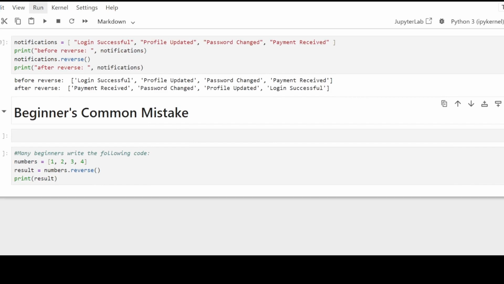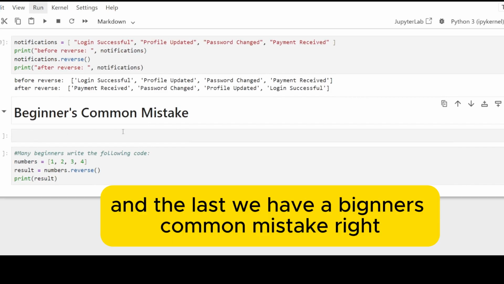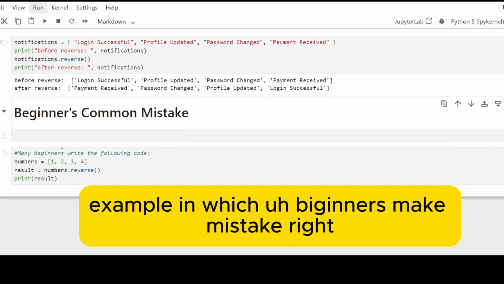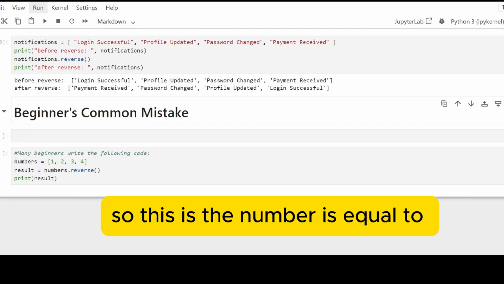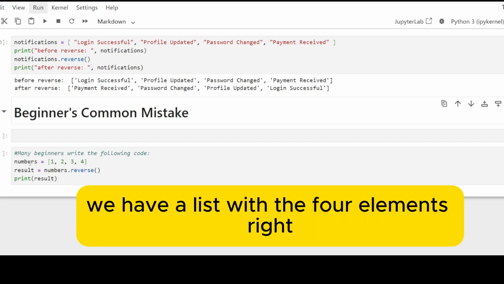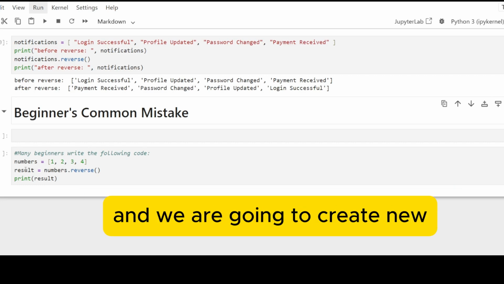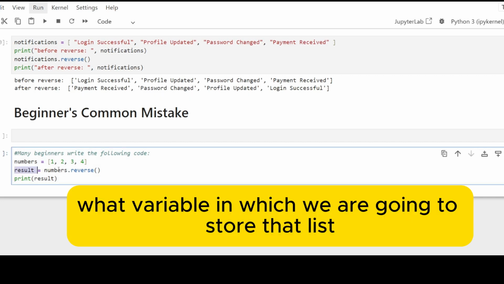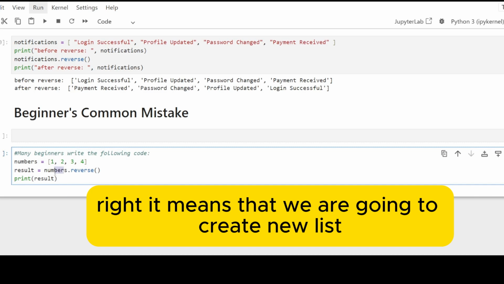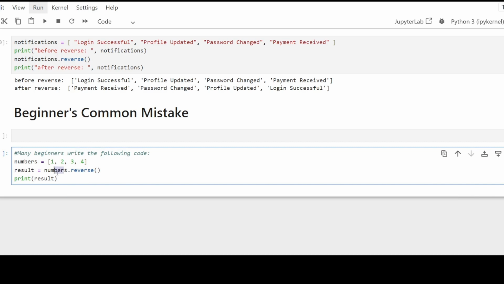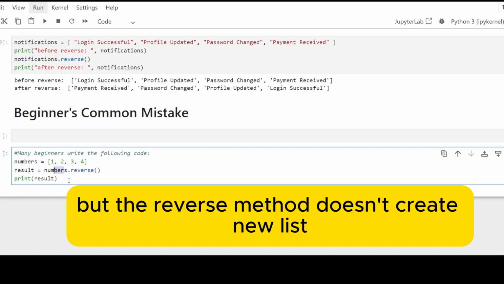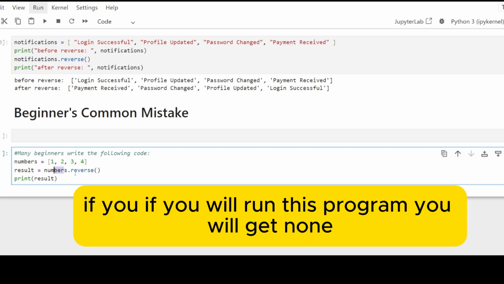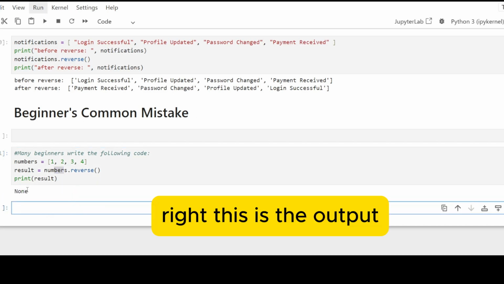In the last we have a beginner's common mistake, an example in which beginners make mistakes. So numbers is equal to a list with 4 elements, and we are going to create a new variable in which we store the reversed list. It means that we are expecting a new list, but the reverse method doesn't create a new list, it modifies the list. If we run this program, you will get None. This is the output.